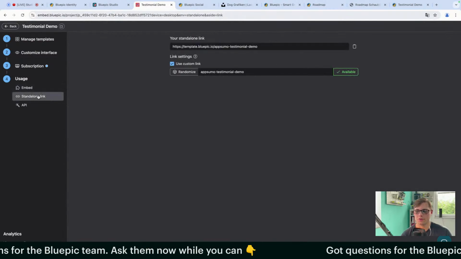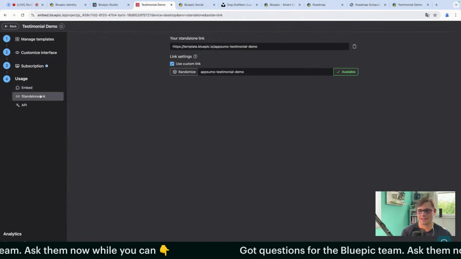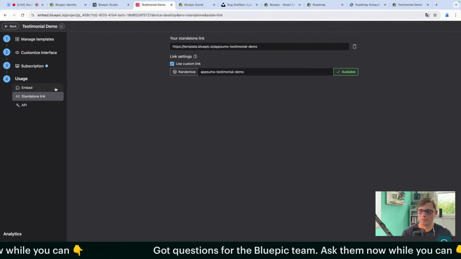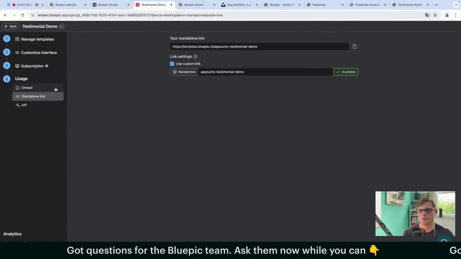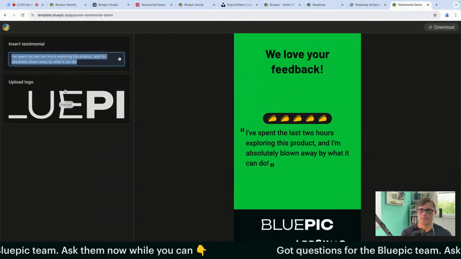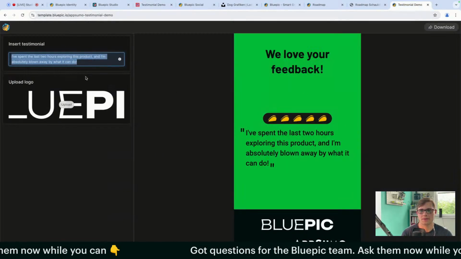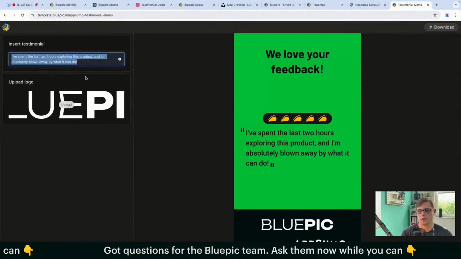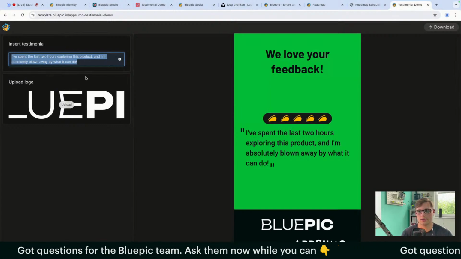I can't show you a lot from Bluepic Embed because it really isn't all that complicated. You build a template, that's the main part, and then you spend 5 minutes setting up your widget, which you can then share via a link. You could embed this on your website. You could use our API to automate the process.